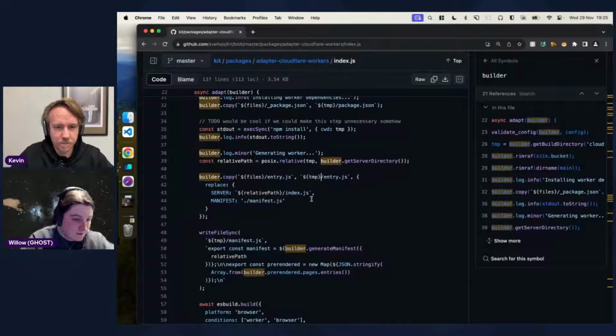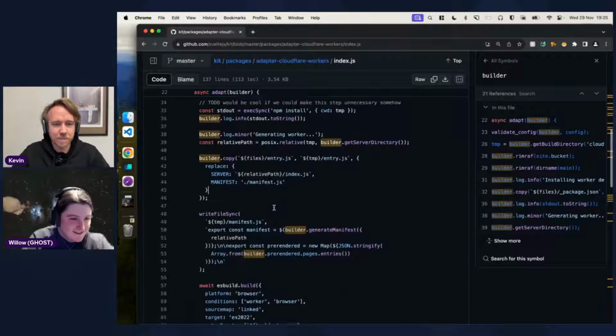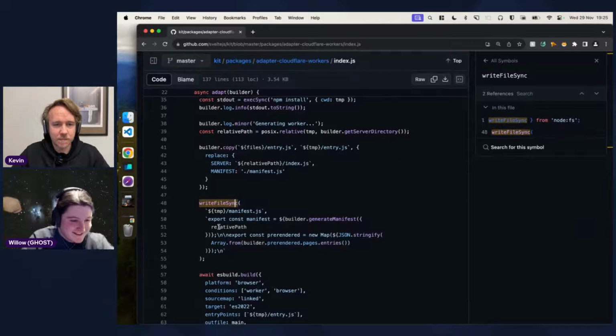And then this third argument is replacing these variables. So you see here we're replacing server with this relative path. That's actually pulling in that JavaScript code that SvelteKit's build step generates for us. So you can see kind of what I was referring to earlier when I said it's like a glorified script. It's just like any dirty script you've ever written to get a job done, right? It kind of looks like one.